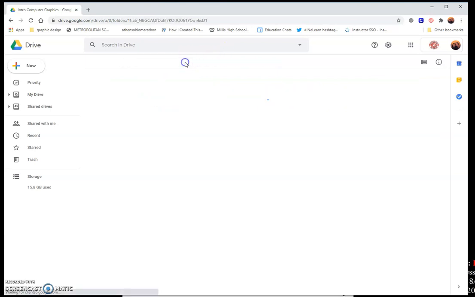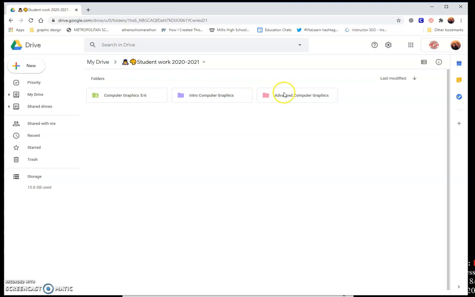So if you are in my advanced computer graphics class, you're going to have a period 6 that looks like that, and period 7 looks like this. Once again, it's going to be in your shared with me area. And then my last class is period 5-6. That's my 3rd year computer graphics students, and you guys will have a period 7 that looks like that. I'll make it pretty for you if you want to.